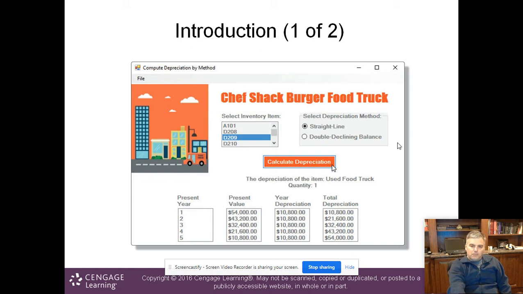So this application is an application for a food truck. That food truck has inventory items, and you'll be able to select each inventory item and calculate the depreciation over the next 5 years based on the value of that item and whether your depreciation is straight line or double. So the difference there is some items depreciate faster than others.